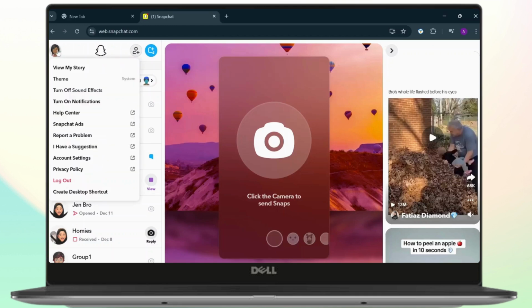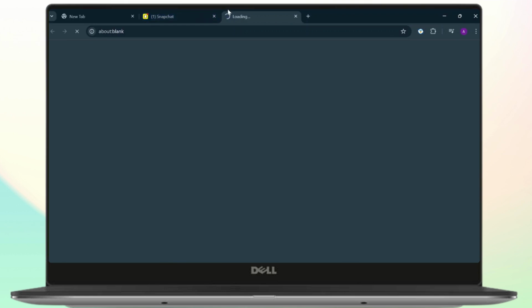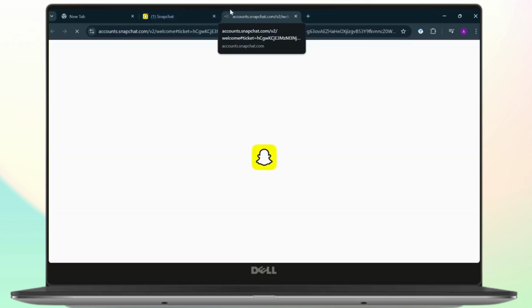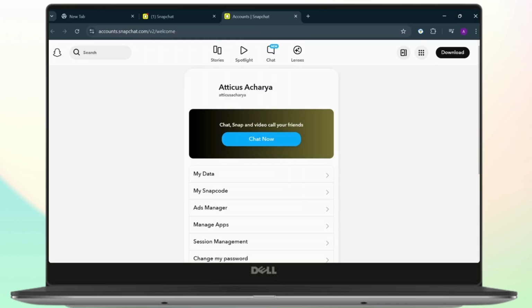Now, there is a catch to this, and that is you cannot actually view memories, but you can download all of your data to view your memories. So head over to this option on the top, and you should see a lot of different options. Head over to account settings, and you'll get redirected to another website. After you're here, you'll see My Data.